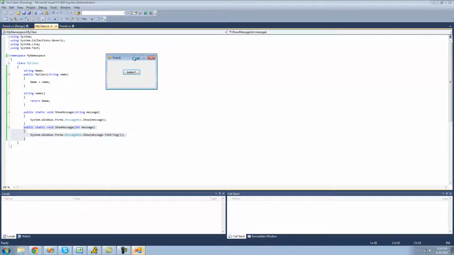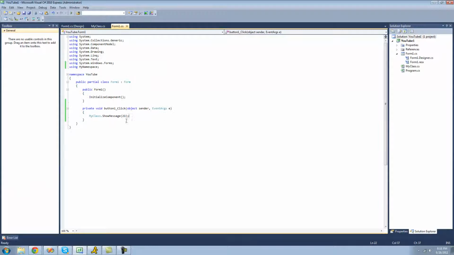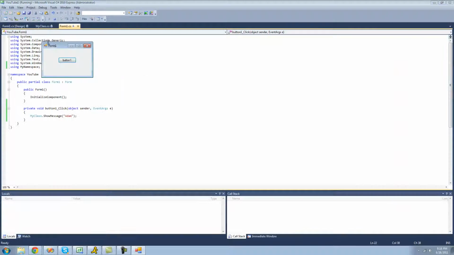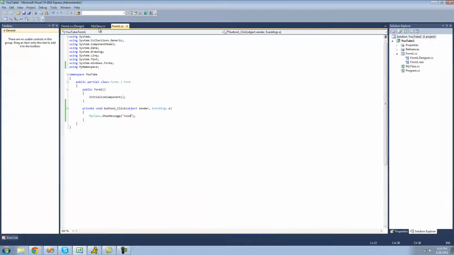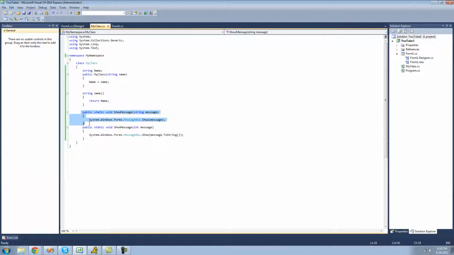Yep. And if I were to change this to passing a string in, such as Adam, now when we debug, we should get a message box that says Adam. And yep, since it was a string, it knew to go to this method right here. Now, you can overload a method as many times as you would like. We could overload this method like 20 times, and that would be perfectly fine, but we would just have to change the parameters being passed in.